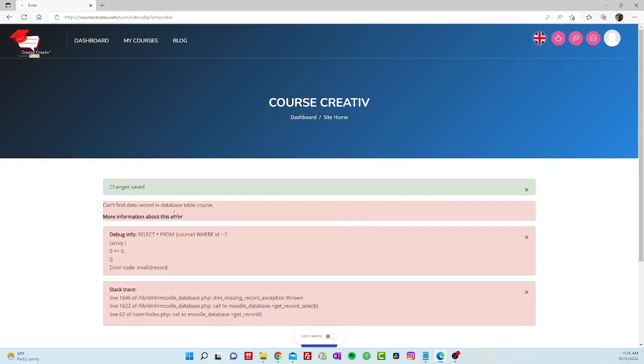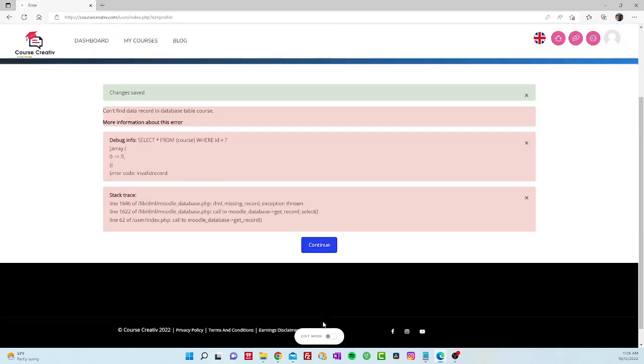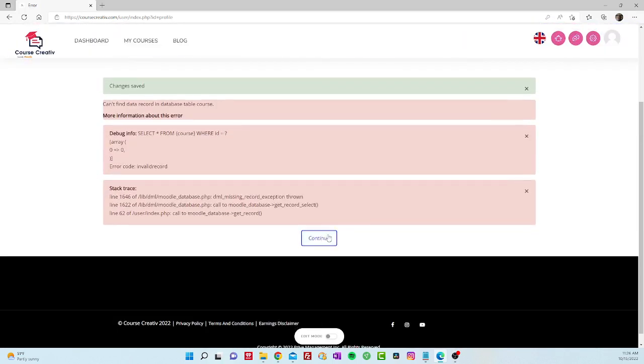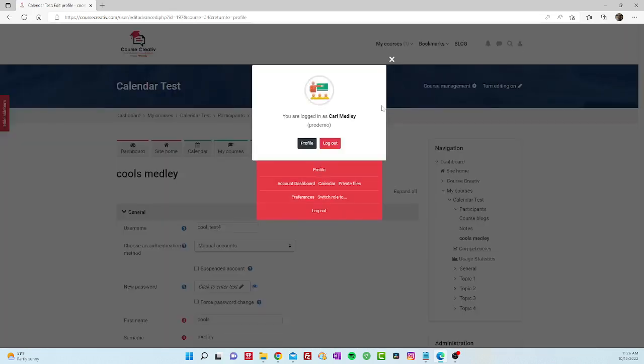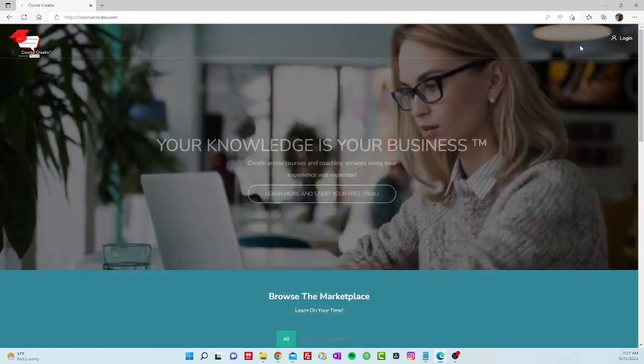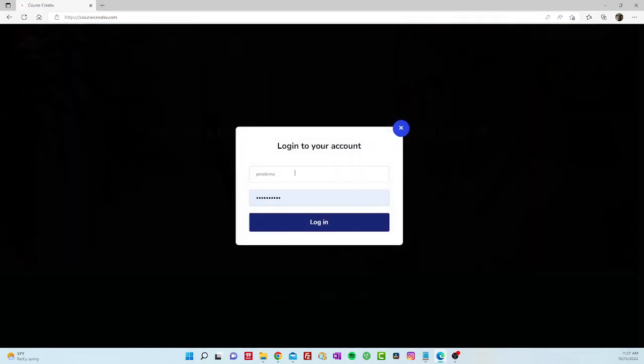Can't find record? That's okay. This isn't applicable to you. If you ever get this message, just go ahead and click continue. So the changes were saved. Log out. And now we can log in with our new user. Cool. Test 4.